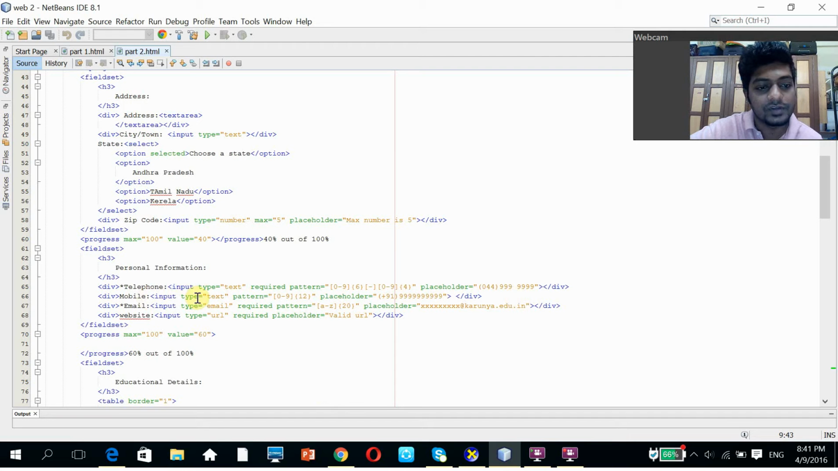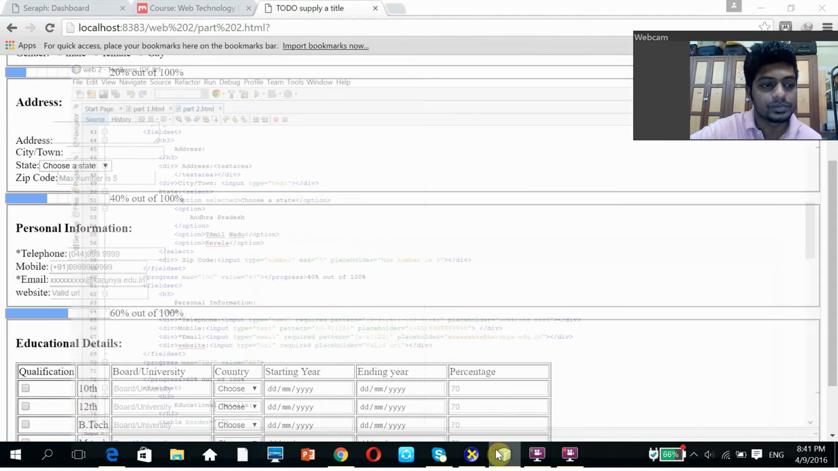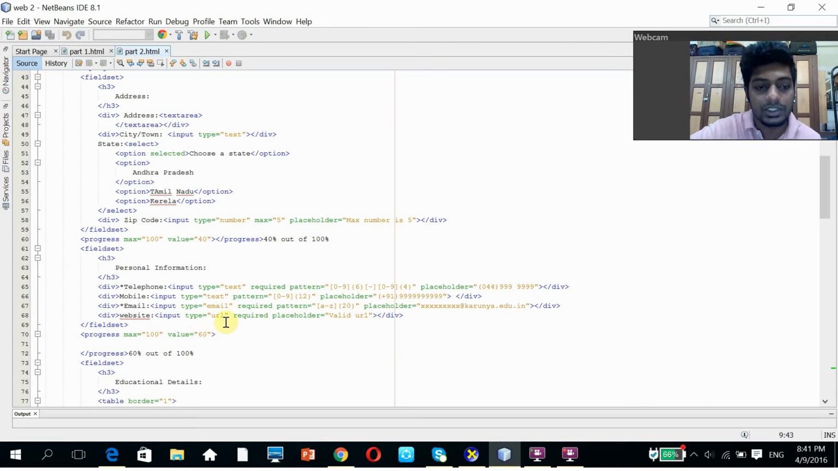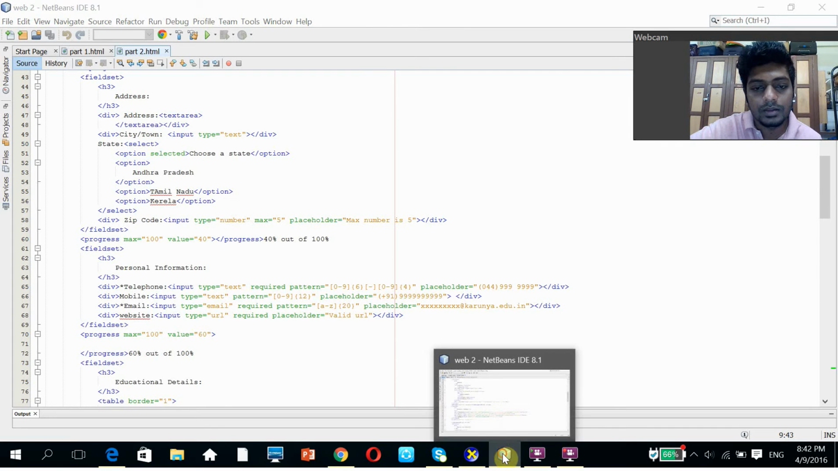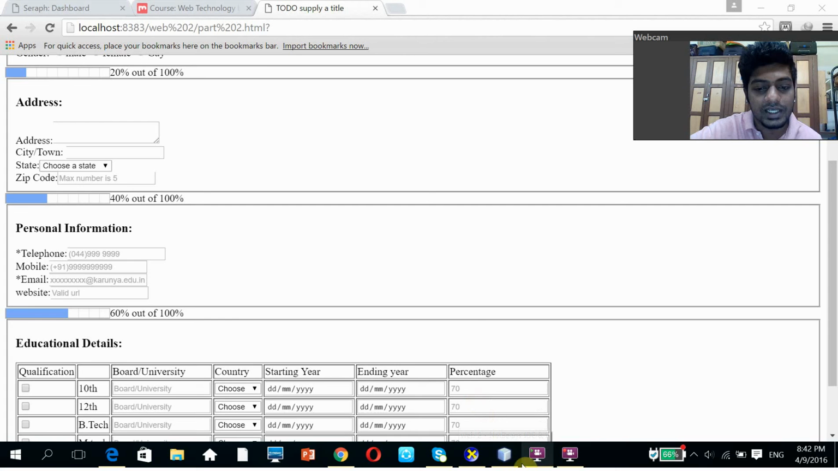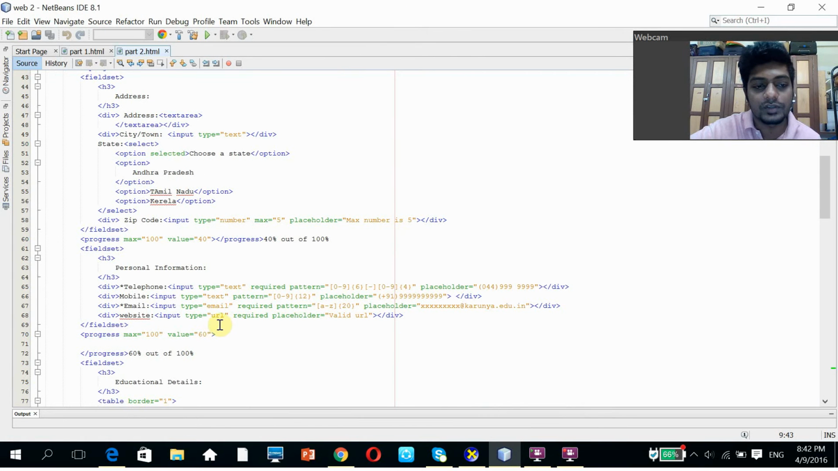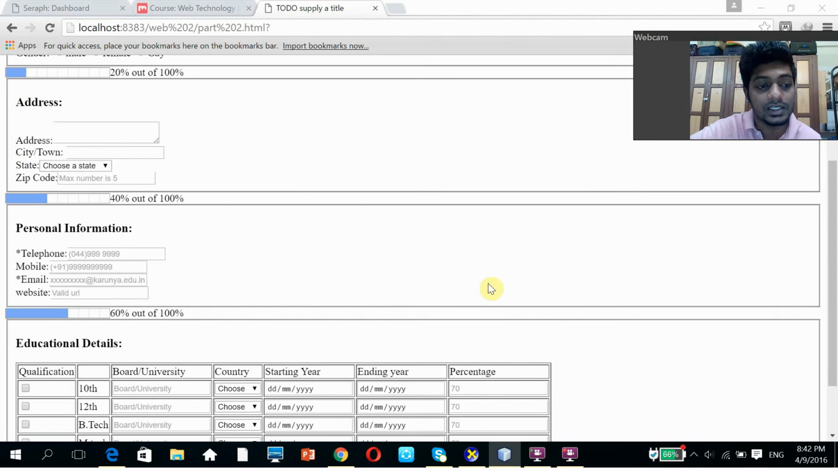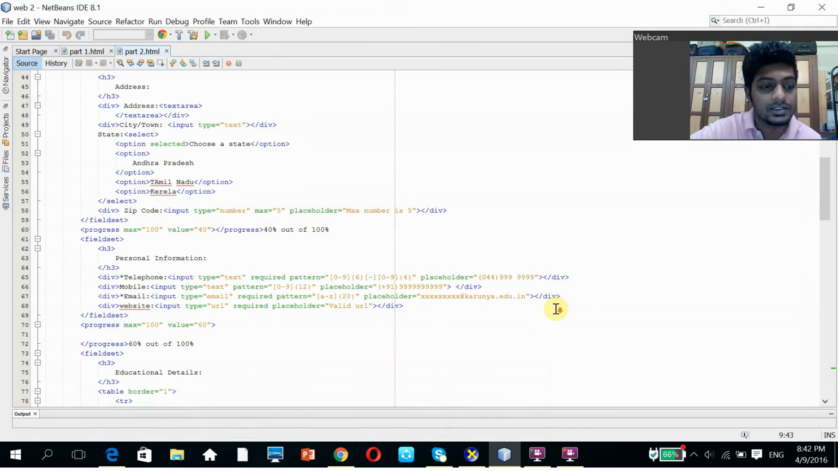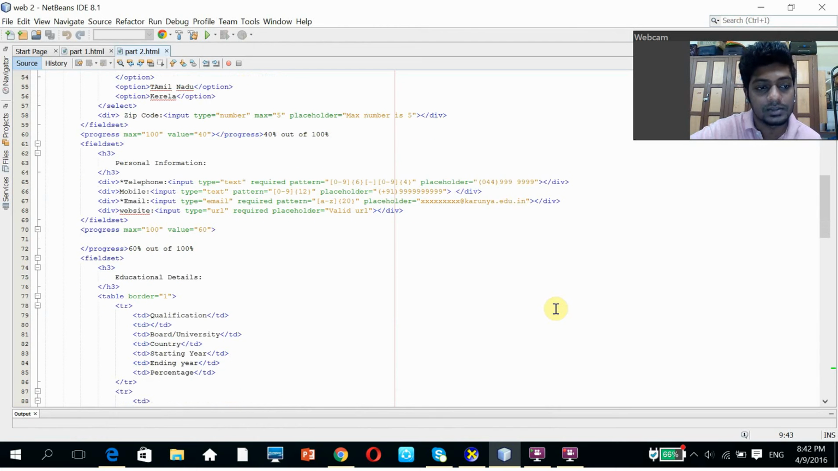Next, for mobile, I've given input type text, another pattern as well, 0 to 9, the max size is 12. So placeholder I've given an example inside, which you can see in the box. Next is email, so input type email, and I gave a required pattern as well, A to Z, the max size is 20. Placeholder given an email inside. And next, website. So for this URL, the input type I have to give is URL, and it's a required placeholder called valid URL, so you can see inside. So next, another progress bar tag where you can see 60% done.